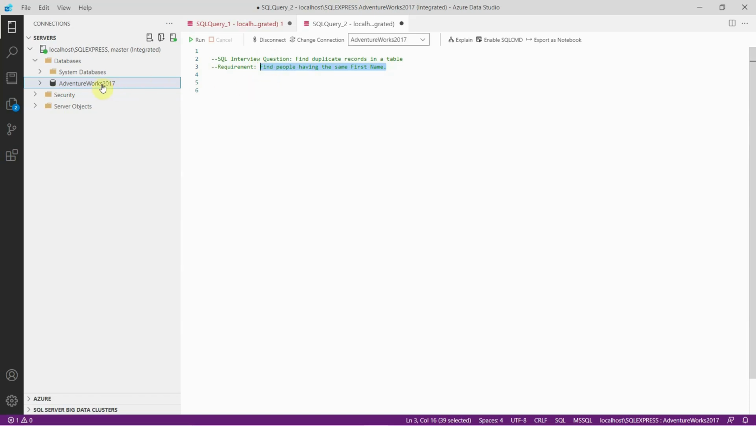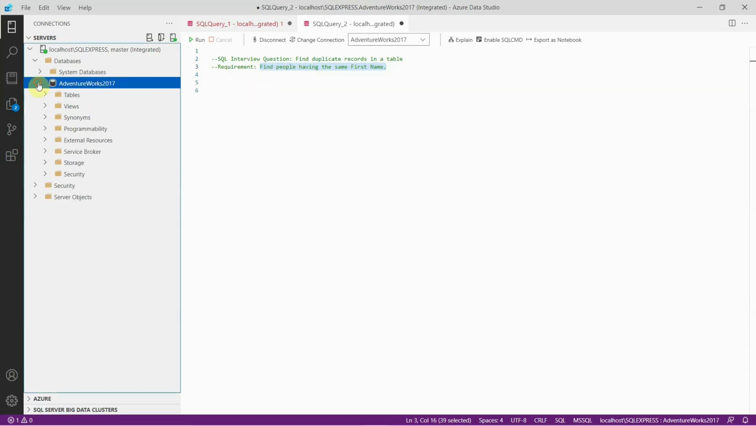For this, let's go to this sample database, AdventureWorks. This is a sample database for the AdventureWorks Cycles company. And if you want to know how to get this particular data set, we have provided a link in the description. So you can check it out to get this data set.